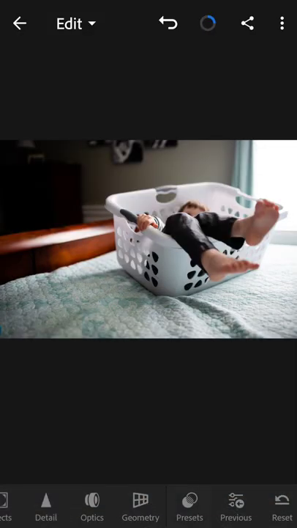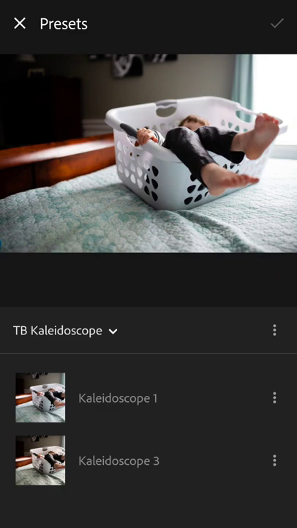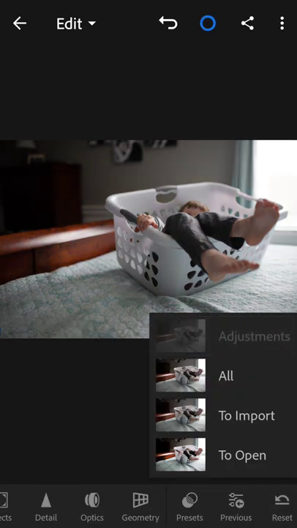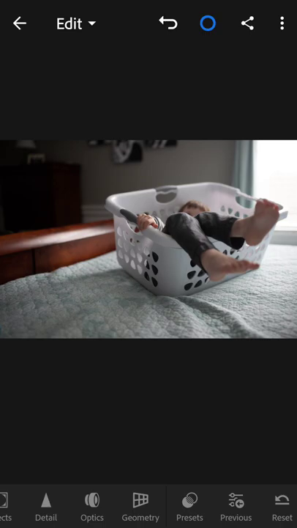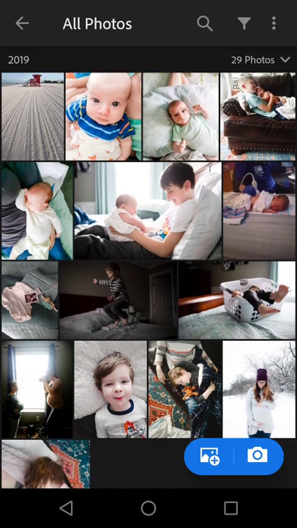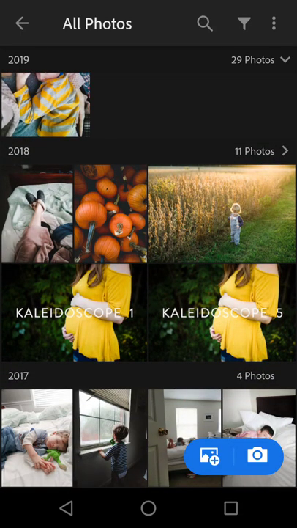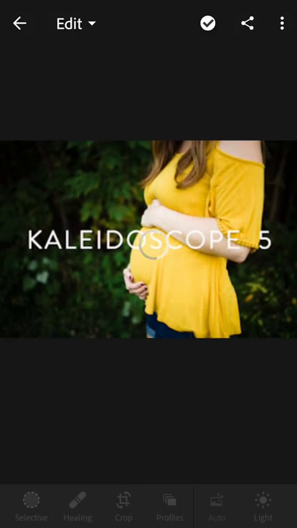As you can see, when you pull up the presets, Kaleidoscope 1, and I have 3 installed. So once you officially create the preset, you won't have to copy and paste settings anymore. So let's just exit out of here, reset my adjustments, and I'll show you one more time. Where are my Kaleidoscope presets? Here's Kaleidoscope 5.